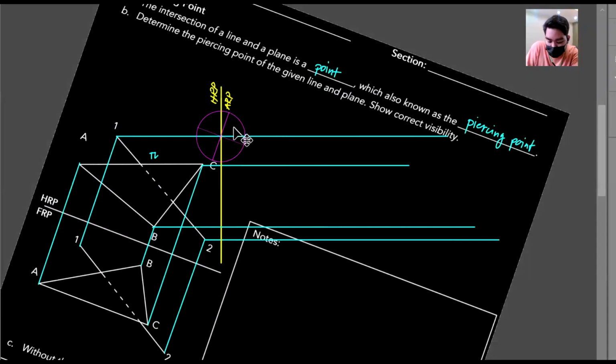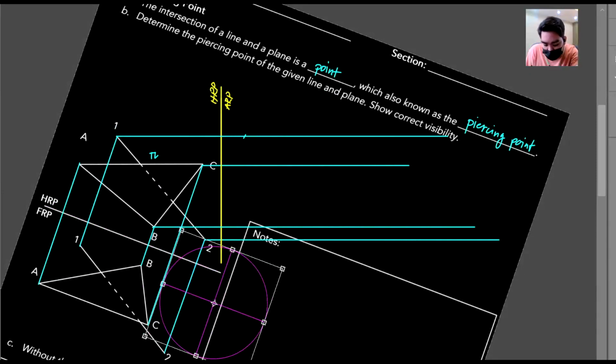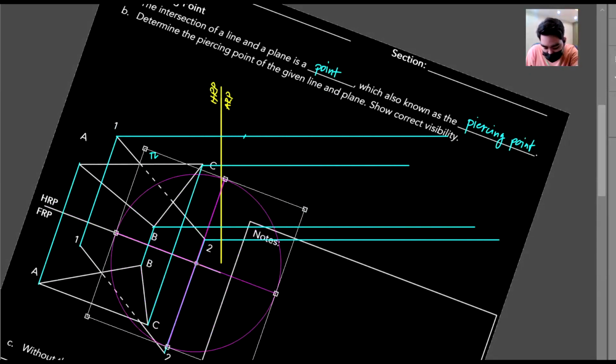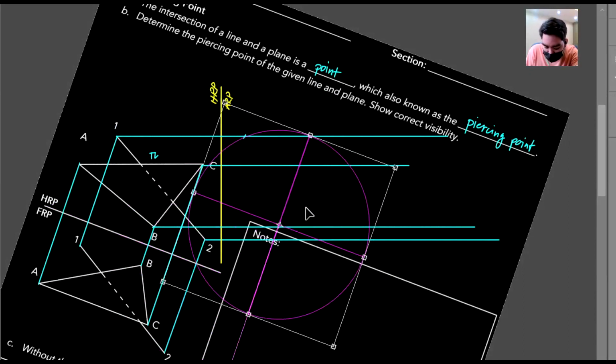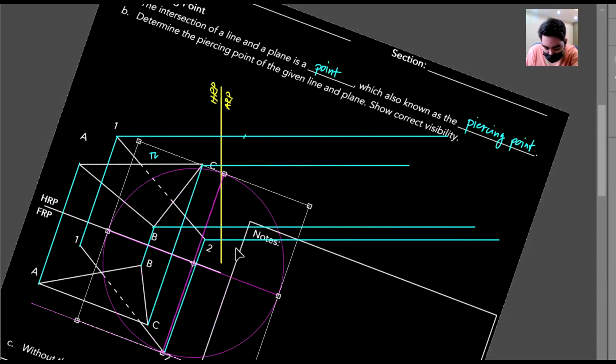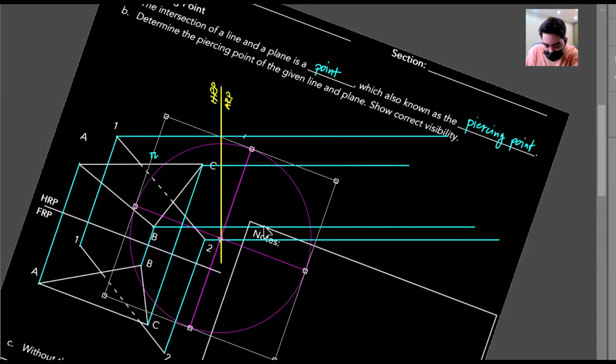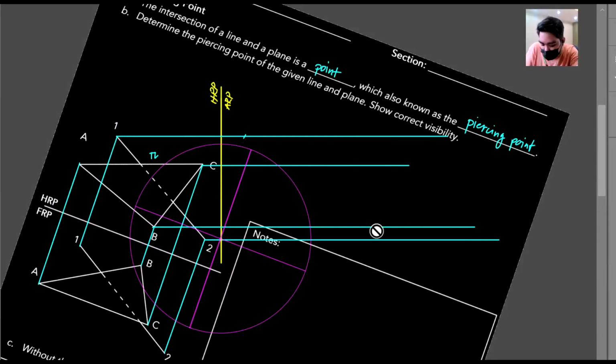Okay, so that's point 1. Then we do point 2. Point 2 is this one. Copy natin siya. Oh, tama ba? Dito. Then, dapat ipat natin dito. 1, 2. Iba lang natin 1 and 2.